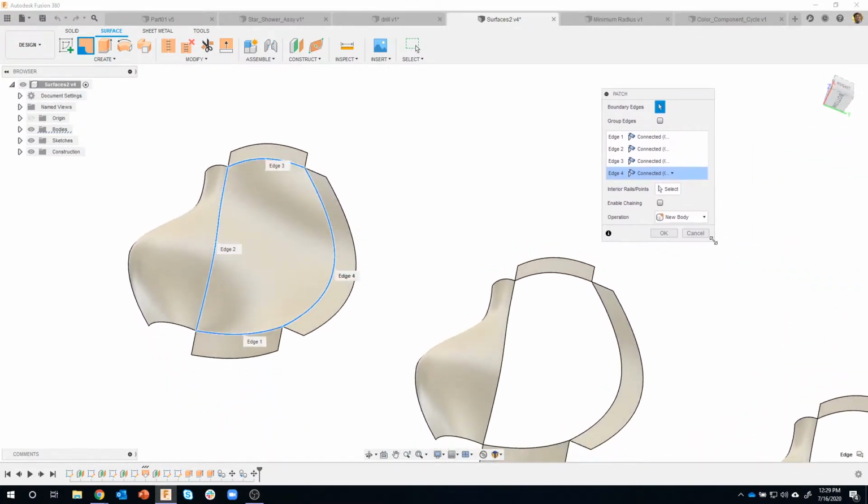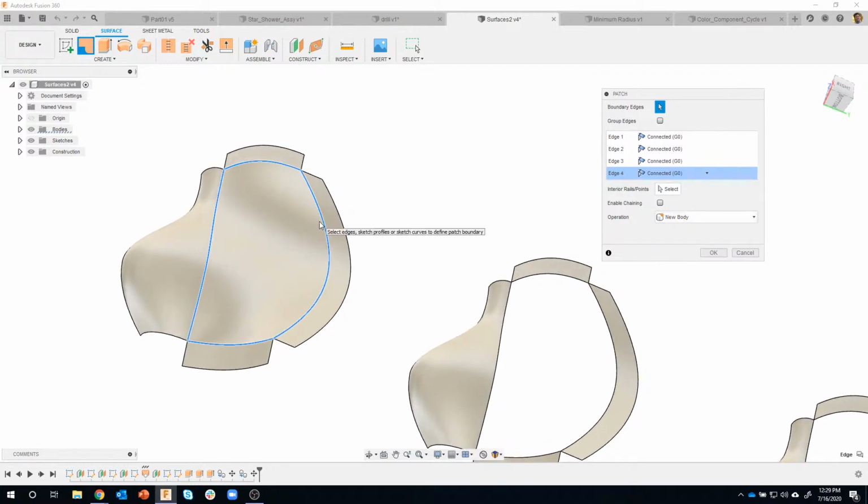And let me stretch this menu out a little bit. And you'll notice it says edge 1, edge 2, edge 3, edge 4. And even though I started here and worked my way around, it kind of labels it in order. And you'll notice it says connected, okay? Then it also says tangent, and then it also says curvature. And that's why I have 3 of them. We're actually going to build all 3 of these.